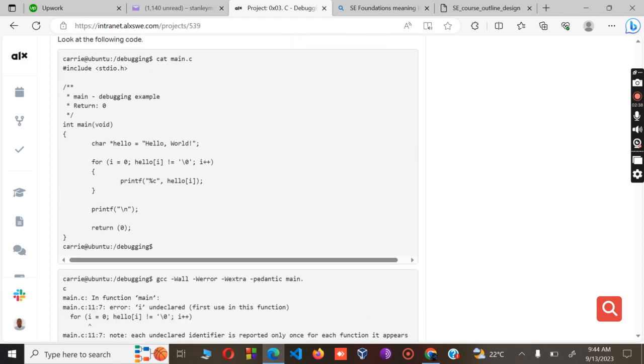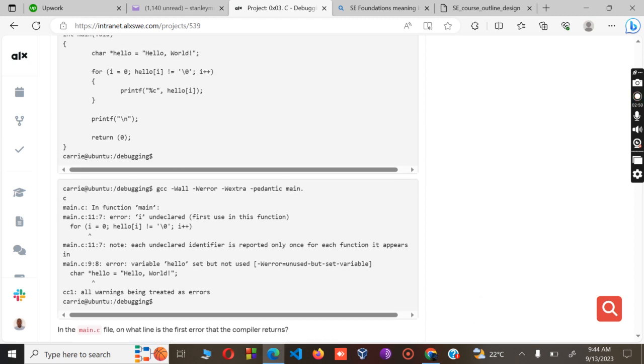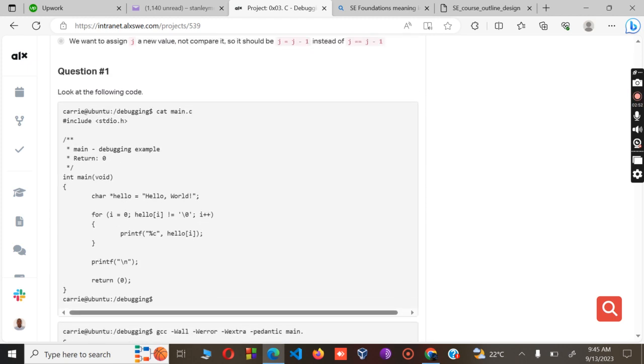Okay, number two, look at the following code. We have the code as you can see it. So in the main J value, what line is the first error that the compiler returns? And the answer is supposed to be 11.